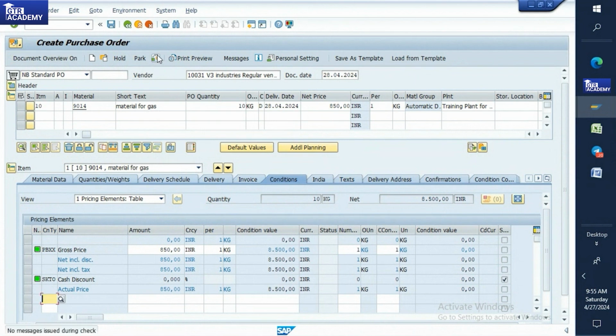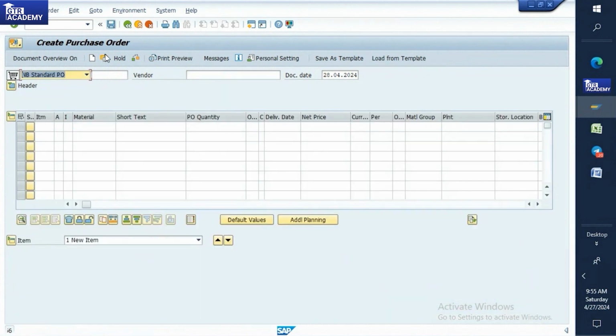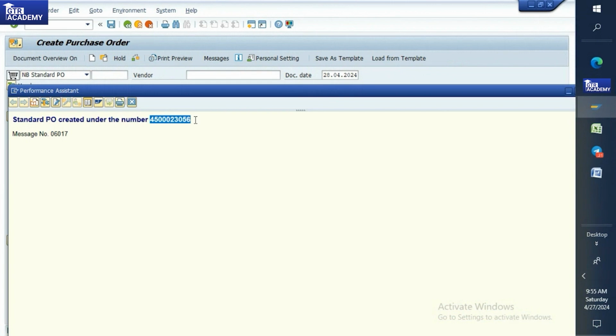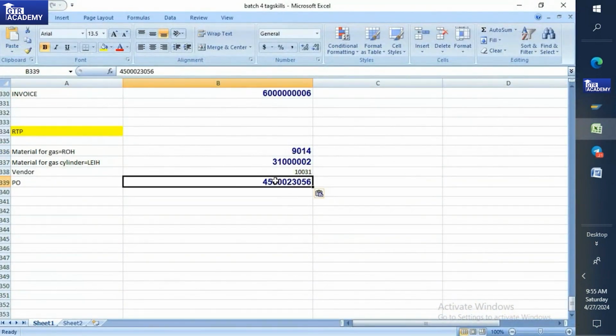And then just check this. If you're getting any error, no messages issued during check. Yes, everything is okay. Just save it. So I have done the standard PO. This is with respect to the main material.